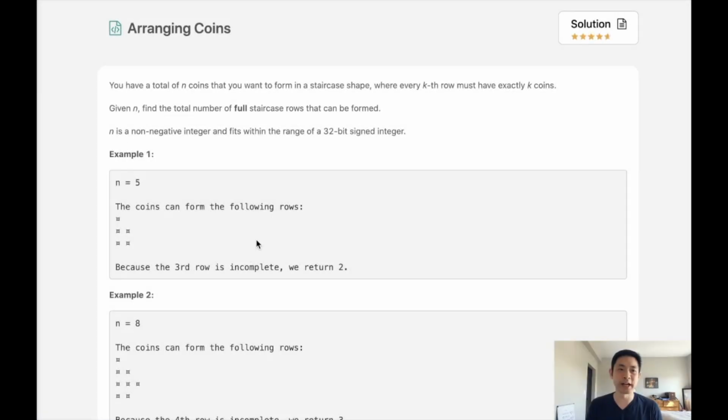Welcome to July's LeetCode Challenge, another month, another challenge. This question is called Arranging Coins.